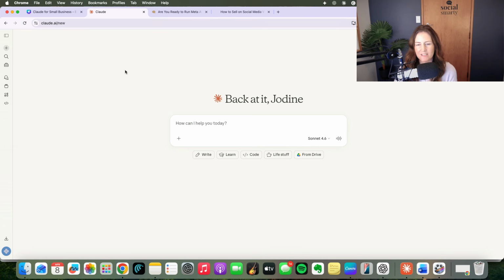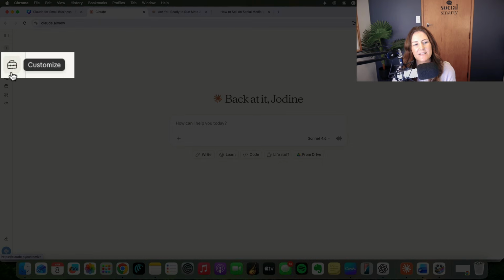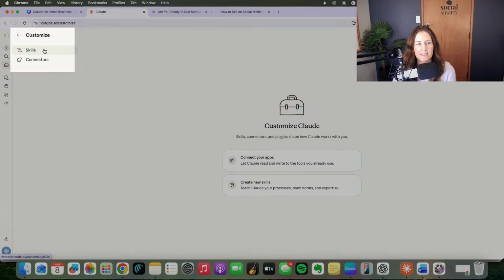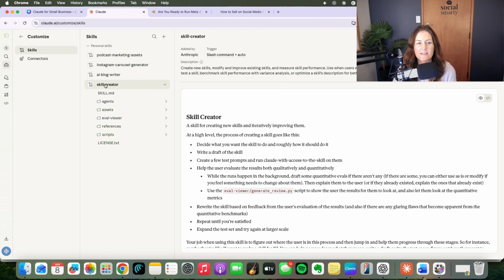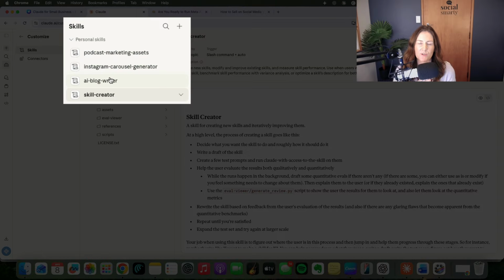To do that, we obviously need to log in, and then on the left-hand side, we look for this little briefcase that says Customize. So we click on that, and we can see, nice and easy, we have skills here. You can see that I've got 4 different skills installed. The first 3 are my personal skills.